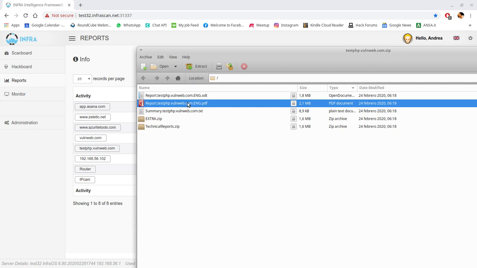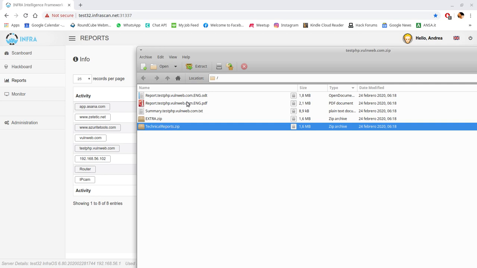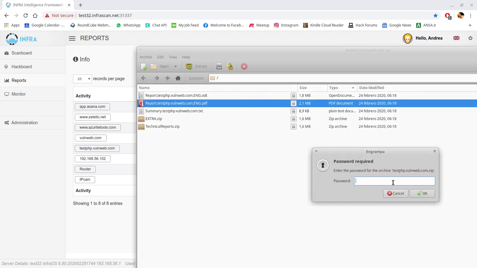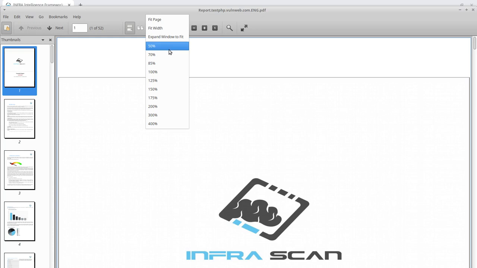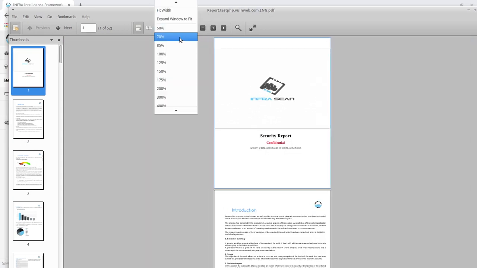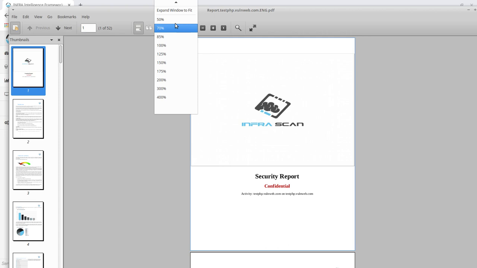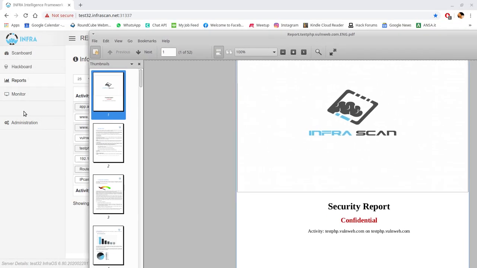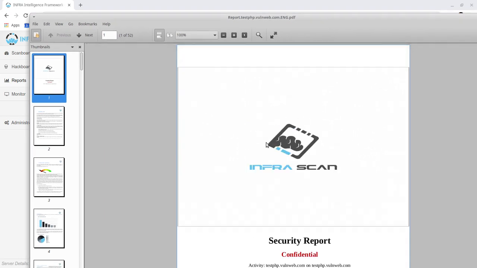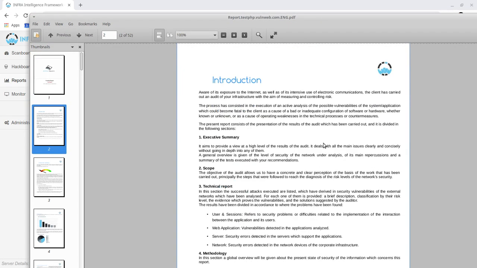It is already formatted. So this one is the executive report, while the technical reports are in this other folder. We put in our password, and this is the report. So as we see, this logo here is my company logo, INFRA, but in the customization here in the administration, you can customize the logo that you want. So it will be your company logo or whatever you prefer to put.